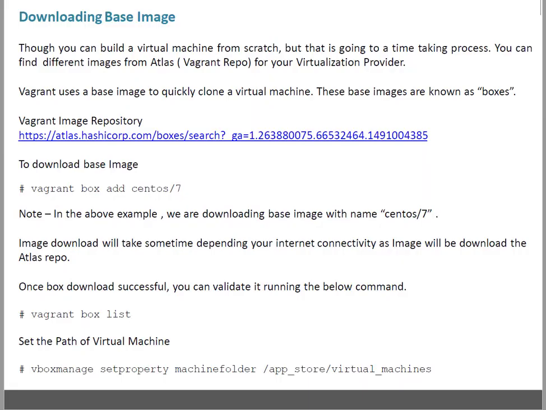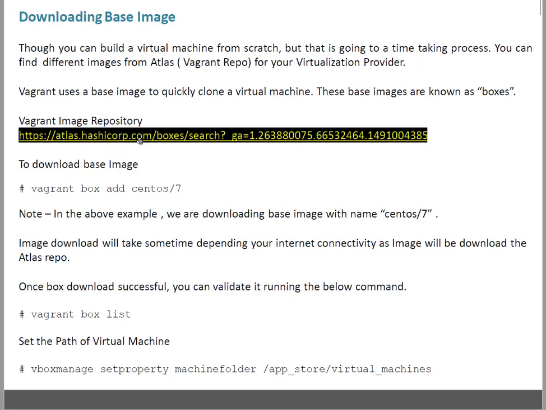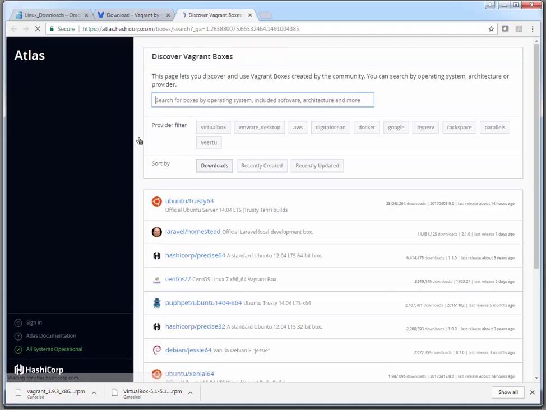Let's download the base image. Base image, as I mentioned, is basically called a Vagrant box, which is a pre-configured image. The place from where we have to download the Vagrant images or Vagrant boxes is called Atlas, that is the Vagrant repository. So let me quickly go to the Vagrant repository, which is called Atlas.